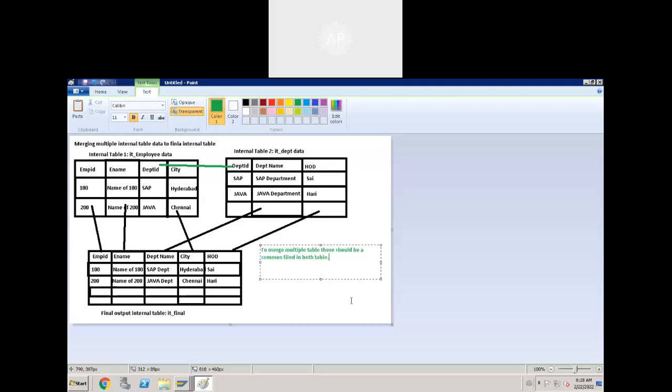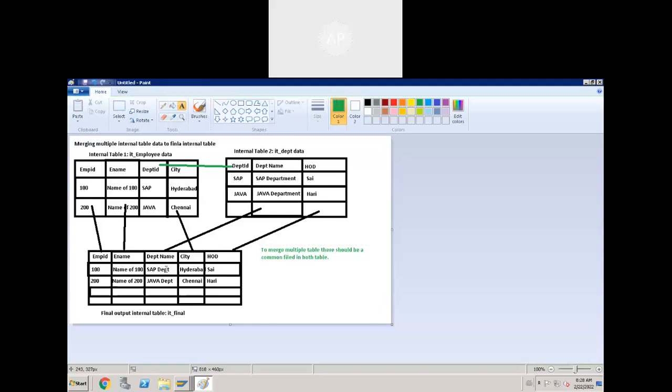Are you able to understand this? In general, we are not going to write select statements on a single table and display the output. Till now, what we did, we created a single select statement on a single table and displayed that as output using CL demo output. But in general, in projects, we need to select data from multiple tables.